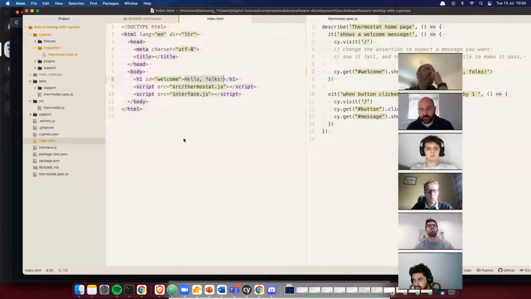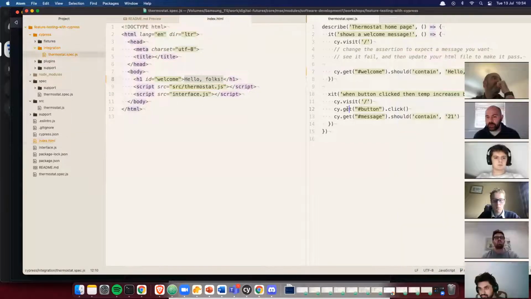Okay, so we're going to be looking at this second test. After you've got the first test to pass, you can remove the X. That means that it's a pending test. It won't give you a failure or a pass. And we can see this one fail.